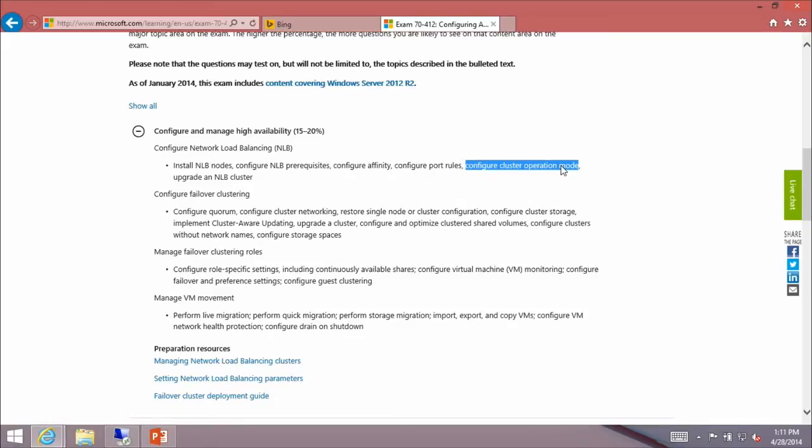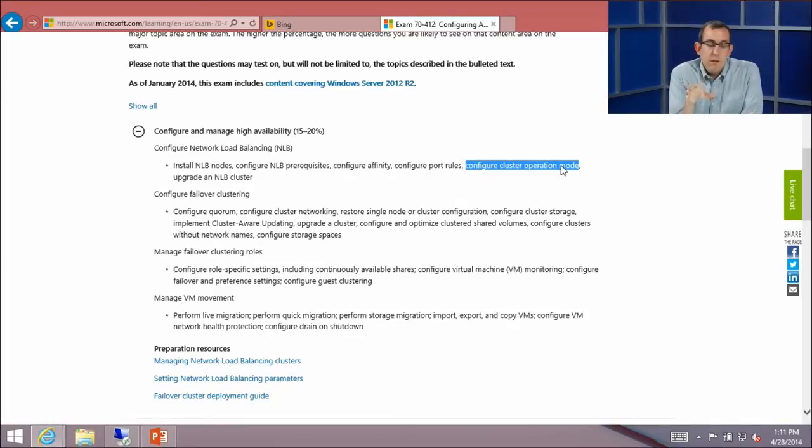I will clarify something. Network load balancing and a failover cluster are different. You'll hear the word cluster used in both cases. You'll hear the phrase NLB cluster, as I just used, or hear configuring a cluster operation mode. Network load balancing and failover clustering are different. They're configured differently. They have different options. They are different services and different levels of providing those services and those availabilities.